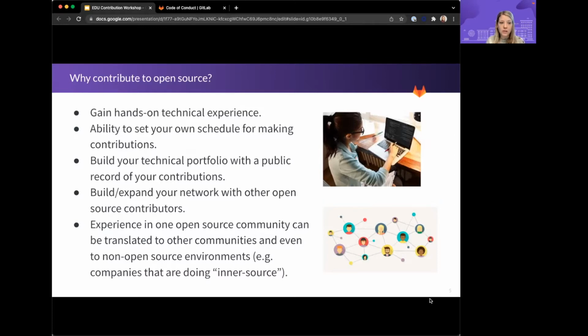It's also a really great way to build your technical portfolio with a public record of your contributions, especially if you are a student in school and you don't yet have your first job coding or your first internship and you want to start building up that portfolio. We really encourage students to consider making code contributions to get started.